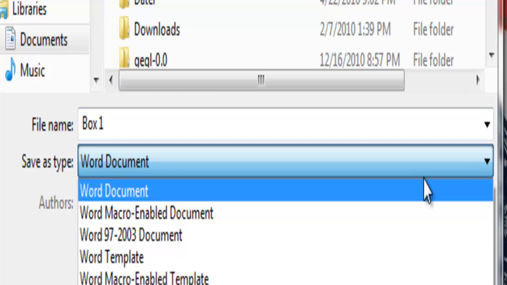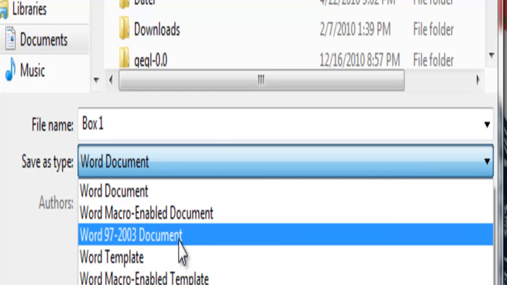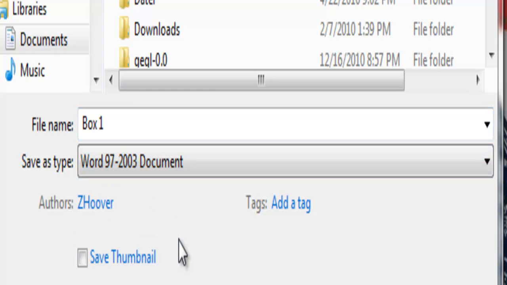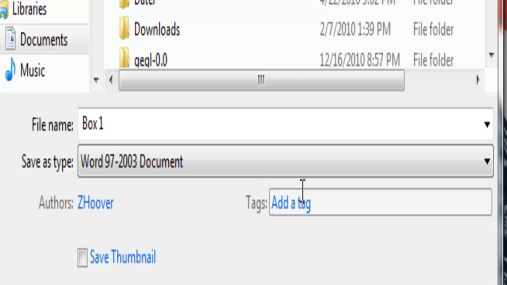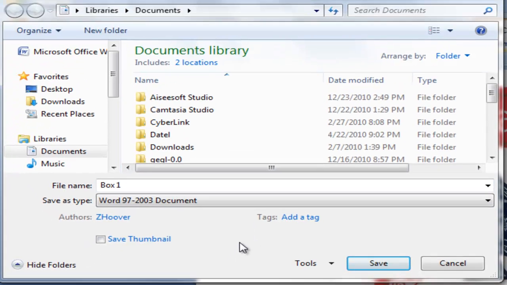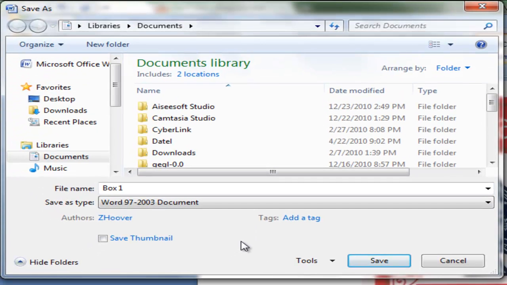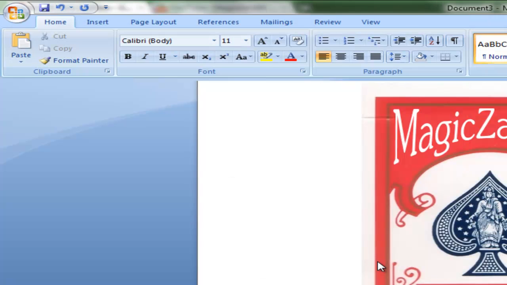You're going to want to save it as Word 97 through 2003. Or if you're just on 2003, I believe it just says Word document or something like that, just click on that one. But for me, since I'm using 2007, and most people will, because that's the program that I recommend most for this, I'm just going to do a save as type Word 97 through 2003. You're going to save it.